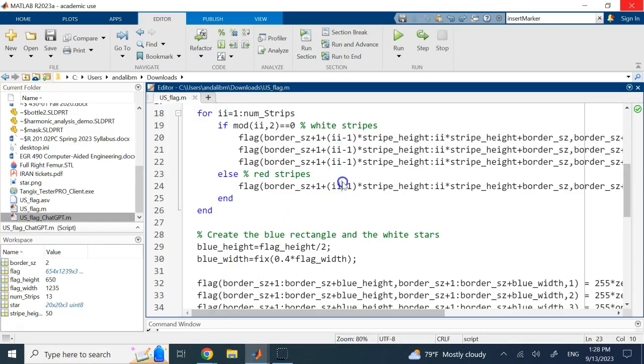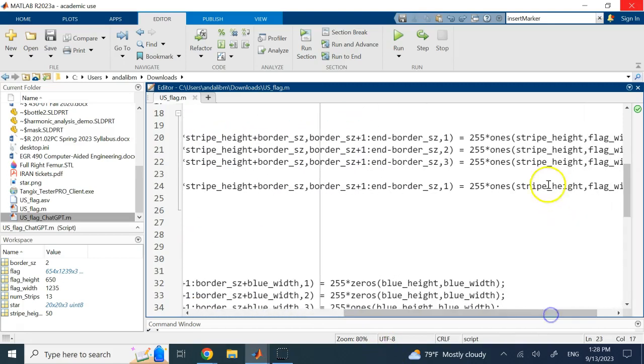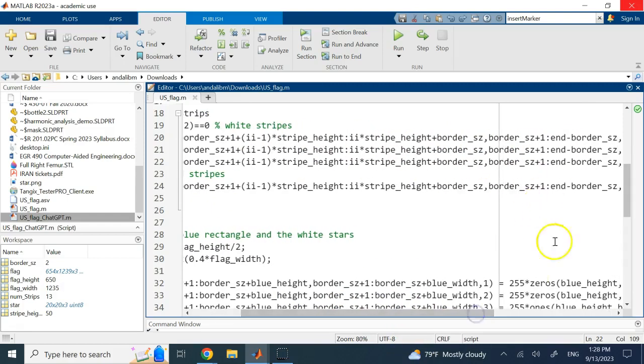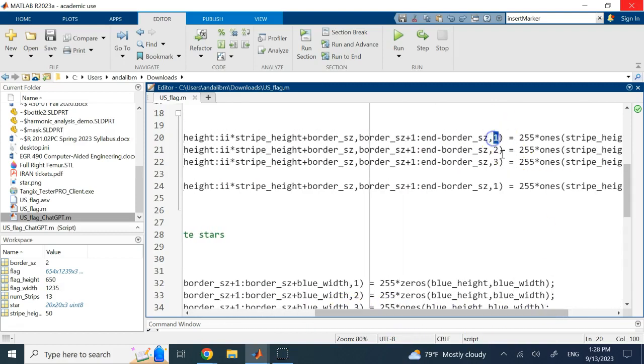So what am I saying here? I say, hey, if the stripe is white, then what do I do? Make sure those pixels, instead of zeros, you fill them now with ones, multiplied by 255. So what am I saying? I'm saying make sure that the red channel, the green channel, and the blue channel, all three channels, as you can see, make sure they are all equal to 255. This way, when all three colors are 255, the color is going to be white.